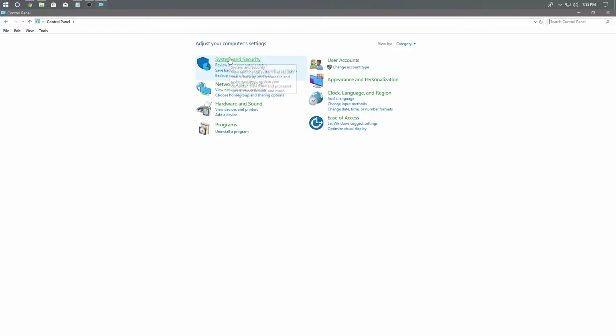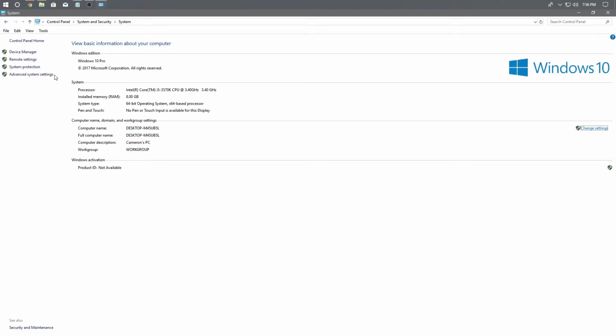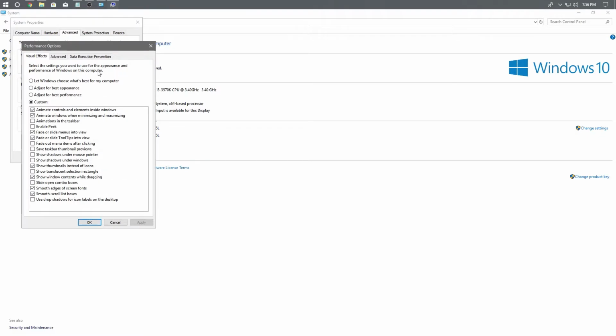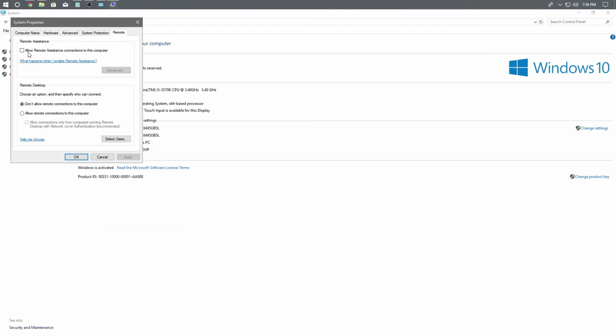Once you're done with that, go to the home of the control panel, click on the System and Security tab, and System once again. From here, go to the Advanced System Settings, and click on the Performance Settings tab. Copy all these, and maybe select some that you do want for your computer, and click the Apply and OK button. This is really going to help your computer reach its maximum performance level. Click the OK button, go to the remote tab, and don't allow remote connections to this computer, and we'll be done in there.